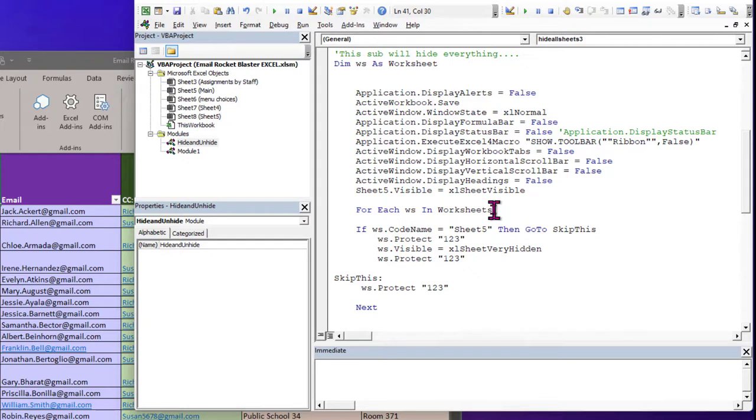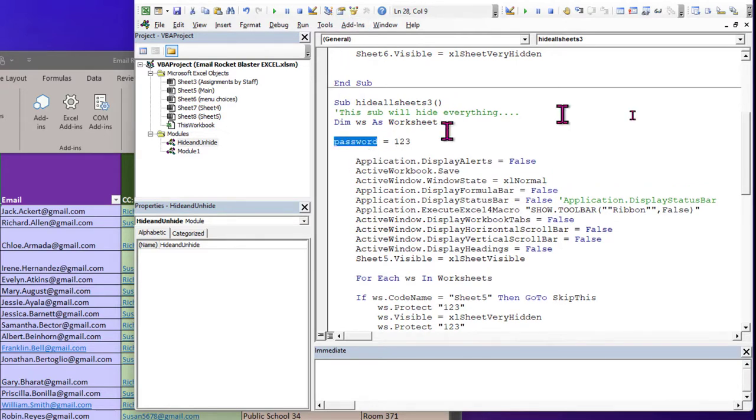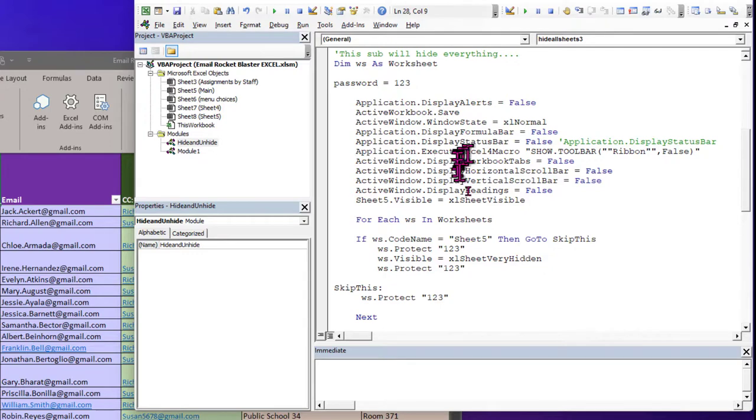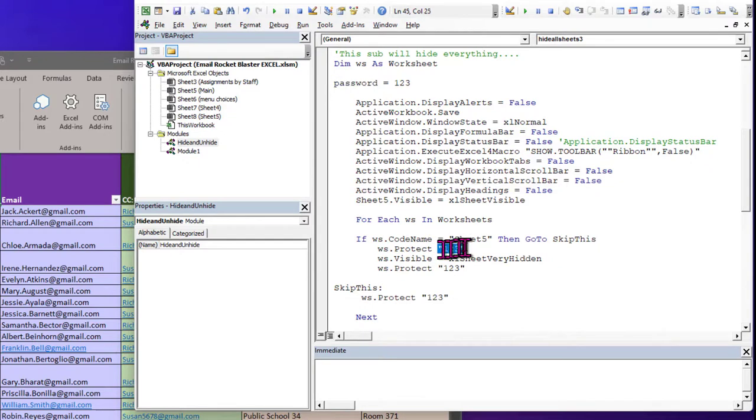So what we can do is create a variable, and we're going to call it password. And let's just put 123 in there. Now again, I could call this password anything. I could call it PS. I could call it PW. I could call it Tesla. I could call it anything I want. For our purposes here, we're just going to call it password. So now, instead of having to write the password each time, I can just go ahead and write password.